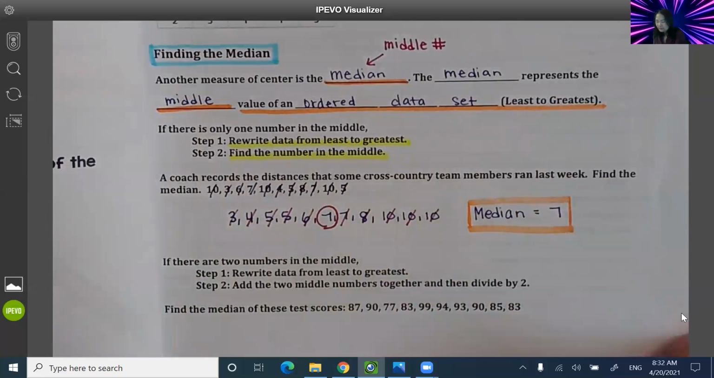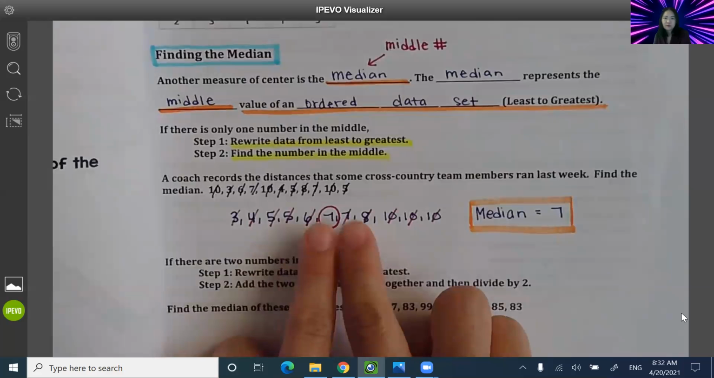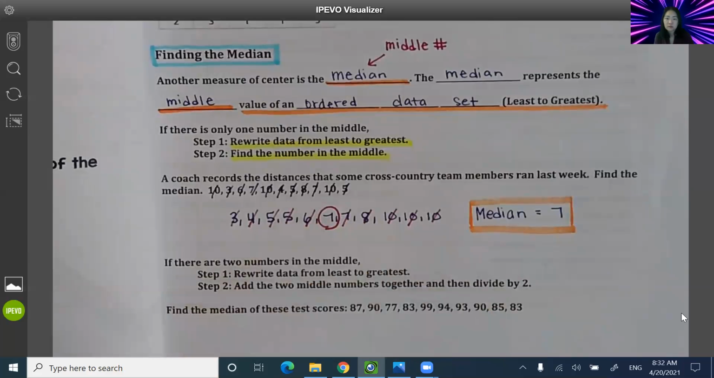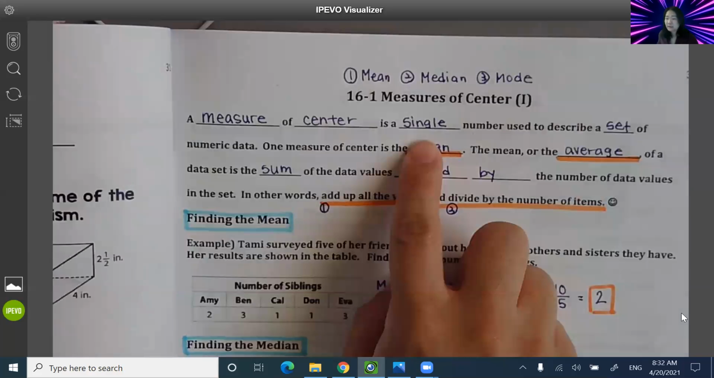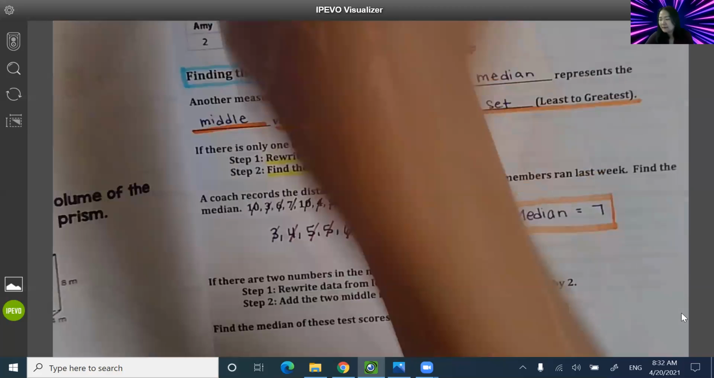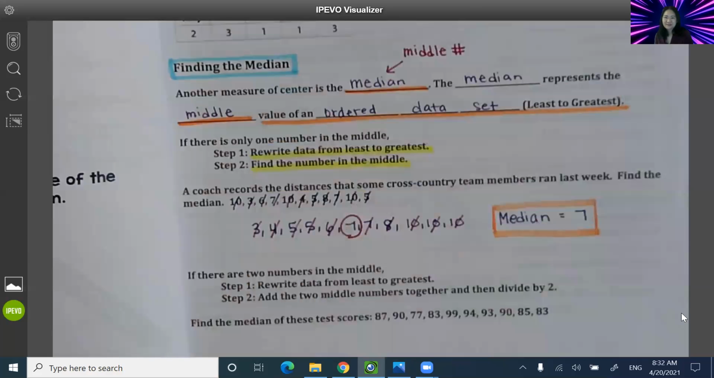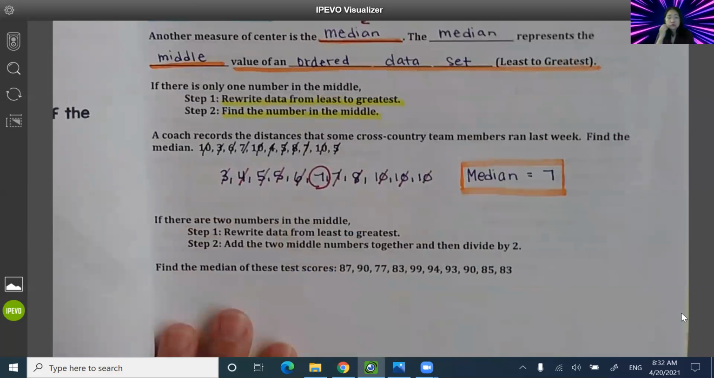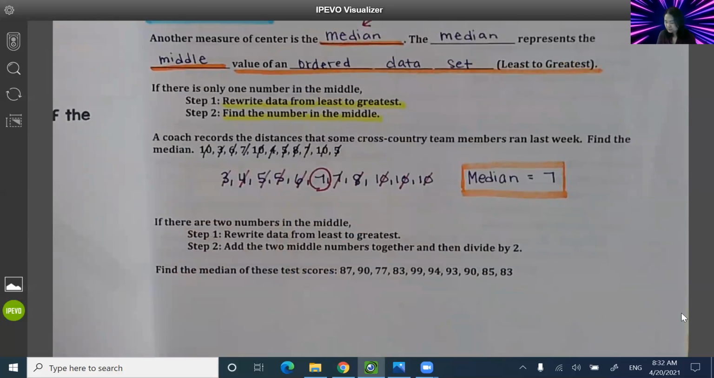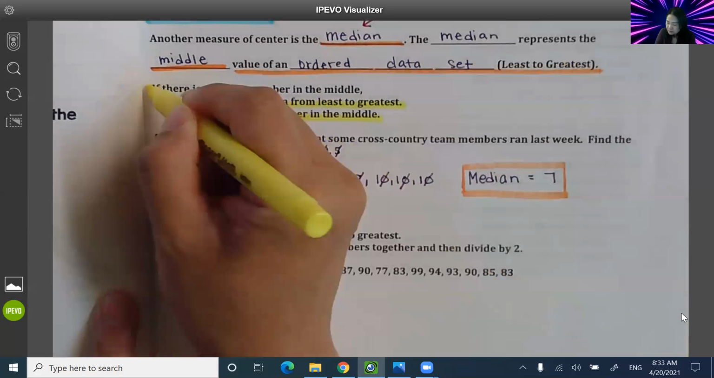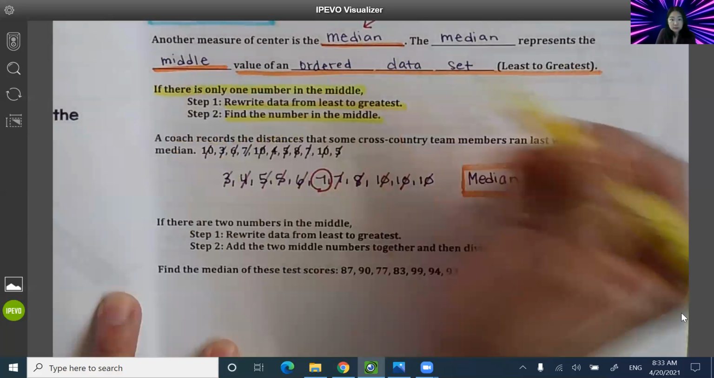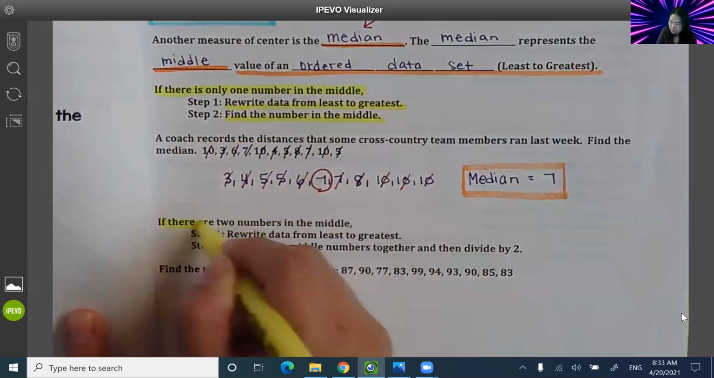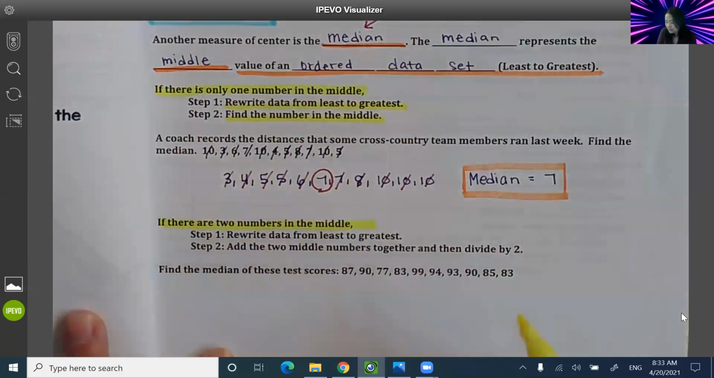Okay. But there's one thing that I do need to cover. When you're crossing them from the end, coming to the middle, what if you end up with 2 numbers in the middle? Because a measure of center has to be a single number. You cannot have 2 medians. So this one was if there's only 1 number in the middle. This one describes what to do when there's 2 numbers in the middle, okay?